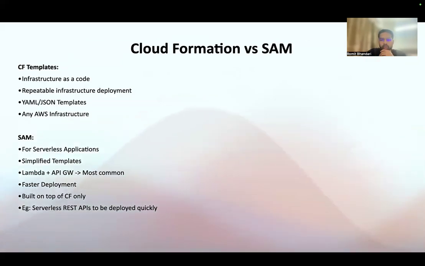Quickly looking at the CloudFormation versus SAM comparison, I think more or less I covered. CF is infrastructure as code, repeatable infrastructure deployment, YAML, JSON templates, any AWS infrastructure with or without serverless. SAM is more for serverless architecture, simplified templates. Lambda plus API Gateway is the most common, faster development and deployment, and it is anyway built on top of CF only. If you need serverless REST APIs to be deployed quickly, instead of CF, go for SAM. It would be quicker and easier to manage.